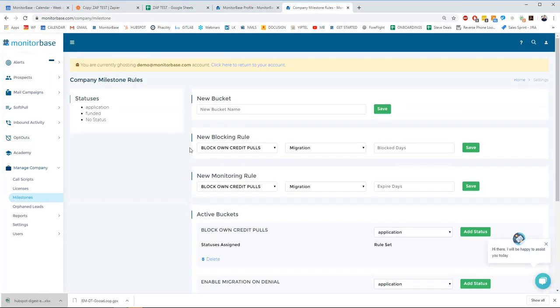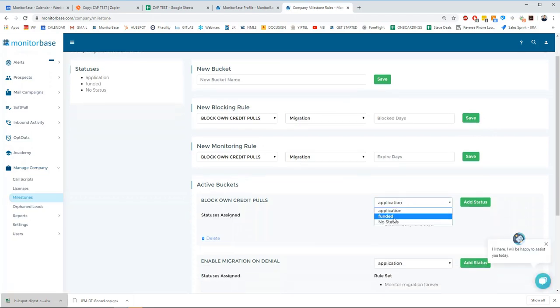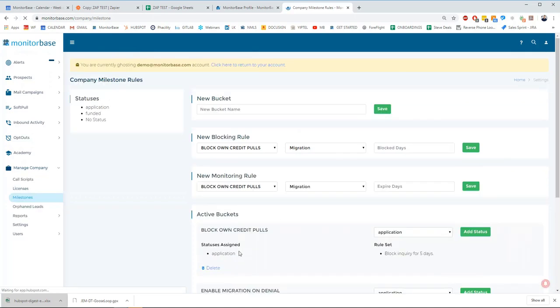And then the last one here, the logic we can follow, we can say block alerts on your own credit pools. And we want to block inquiry. So this is not a monitoring rule, it's a blocking rule. And I want to block inquiry for, say, 5 days around or after we get a certain status. Because you don't want to block inquiry forever. You just want to say if there is an application status on one of these prospects, don't deliver an inquiry alert for the following couple of days.